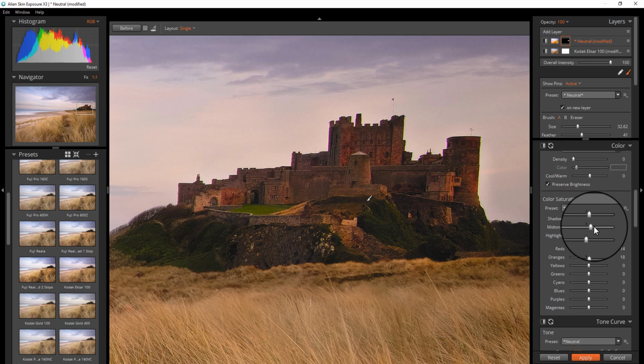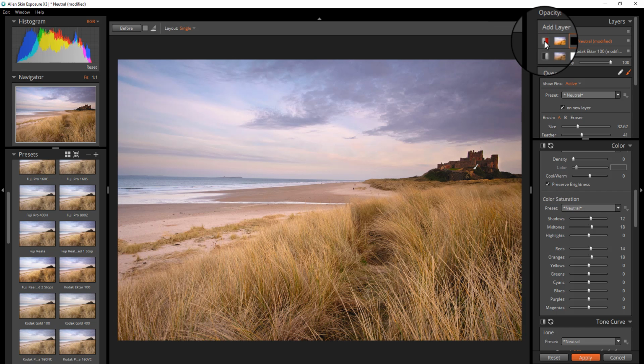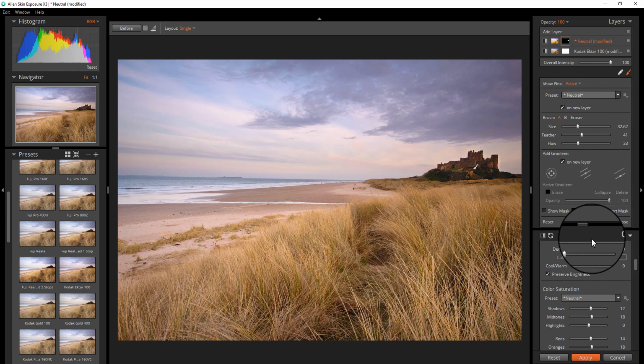Now when I zoom out, you'll notice that it looks now like sunlight's falling on the castle rather than it being a black mess. So if I turn off that layer, you can see the difference. Now the next adjustment I'm going to make is to add a graduated filter to this scene.